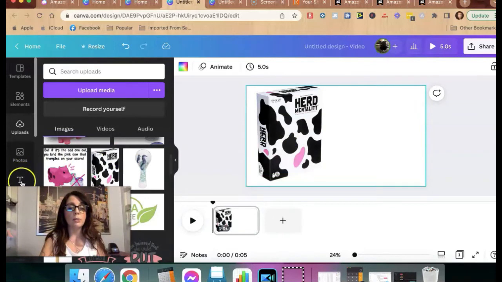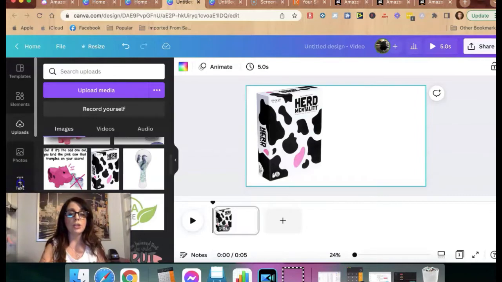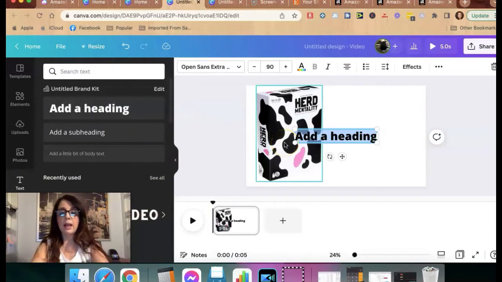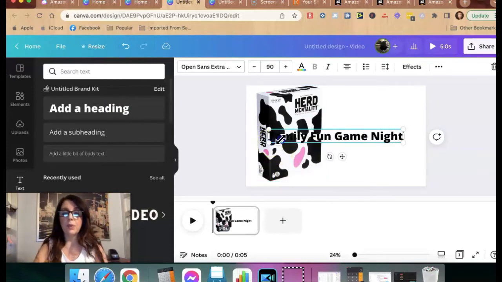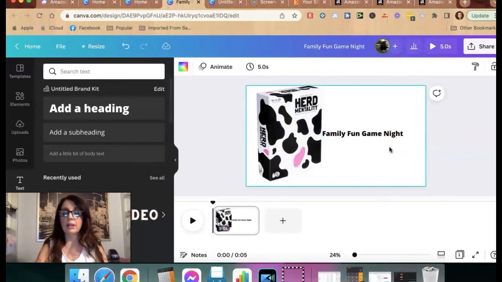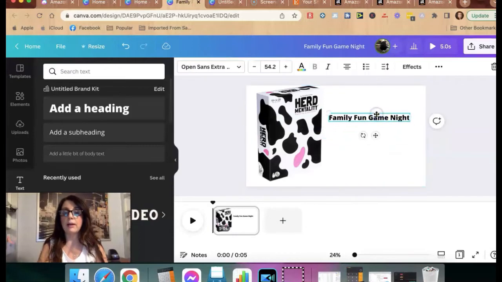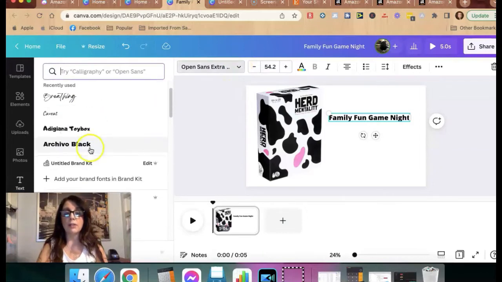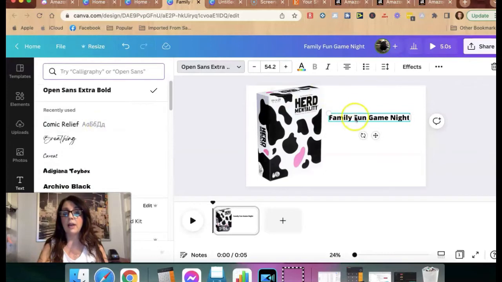So let's say I want to put text. I'm going to scroll down here and then I can choose the text option. And then you can just choose this add a heading and you can say, you know, family fun game night. And then we can drag these words to be smaller. Sometimes you gotta click out of it to be able to drag it. You can change the font if you didn't like that. You can change it to all of these other fonts that are here in Canva. I think this looks good because it kind of matches the Herd Mentality.